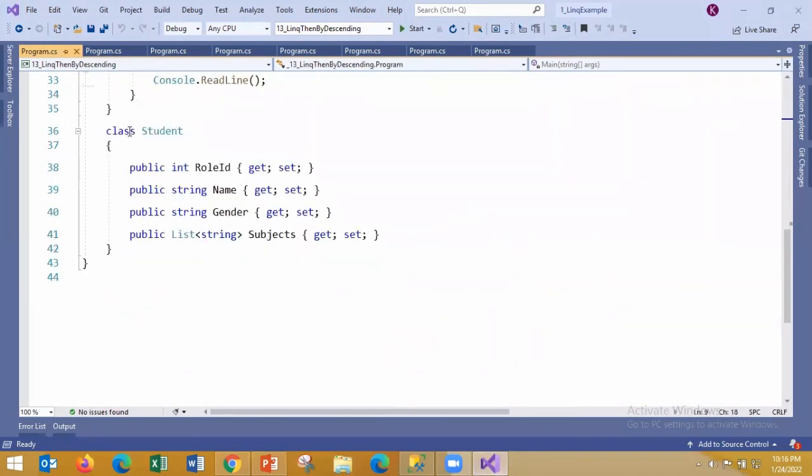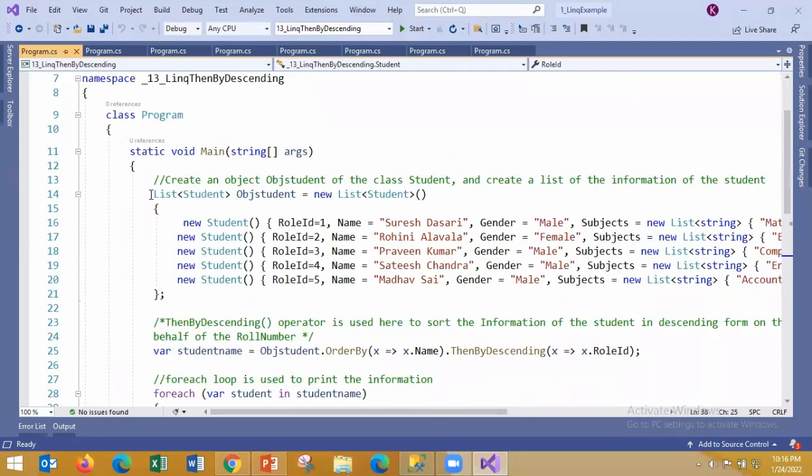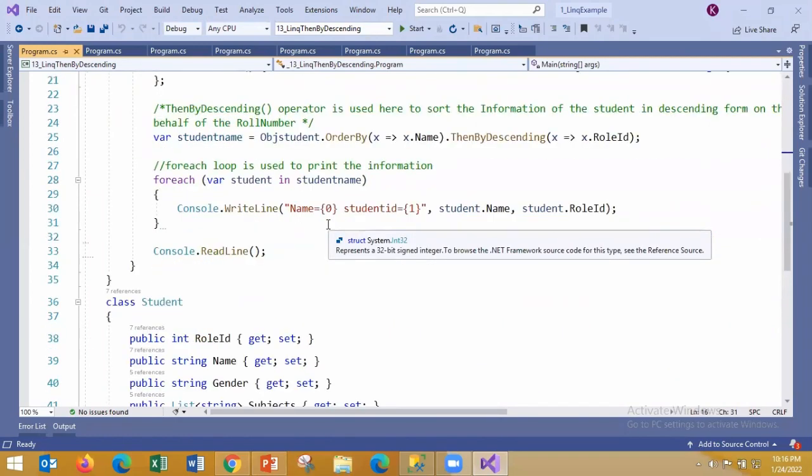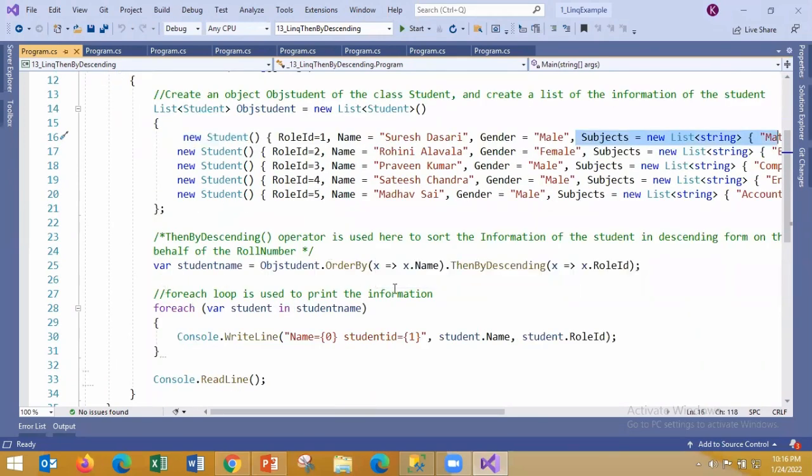It's again students with role ID, name, gender, and subject. Subject is a list of strings. Role ID, name, and gender are strings, and this is an integer property. Create a list of students out here, and then create an object of the student class where role IDs are defined. Name, gender, and subject are defined, which is a list of strings. Okay, then we are ordering by name. So this will be in ascending order.